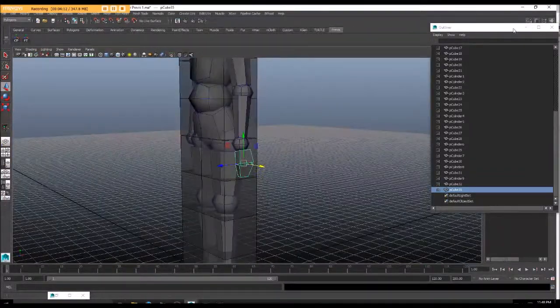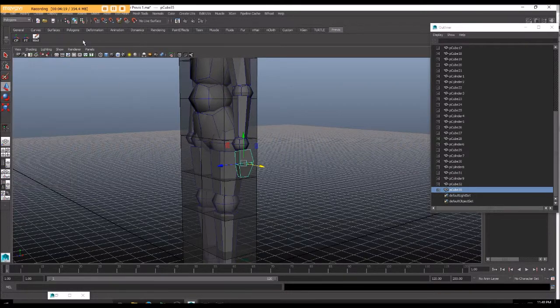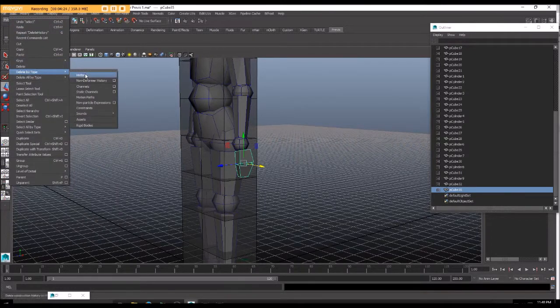and now there is nothing influencing that object but the object itself. So I want to delete history frequently, so let's just actually make sure that that is on our shelf. There. Once again, all I have to do is hover over the object I want to add to the shelf and go Control and Shift.